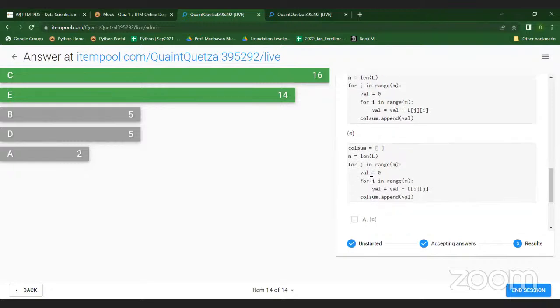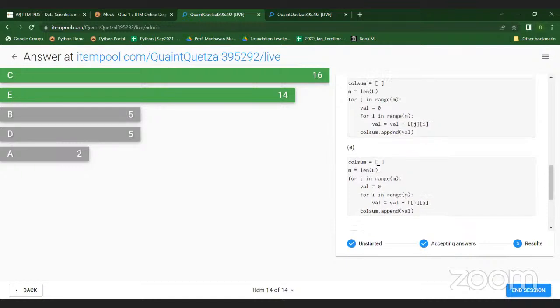If you look at option E, the row value keeps on changing. The j value is kept constant. The outside value is the column value, right? That value is kept constant. That is why option E is correct and option D is wrong.